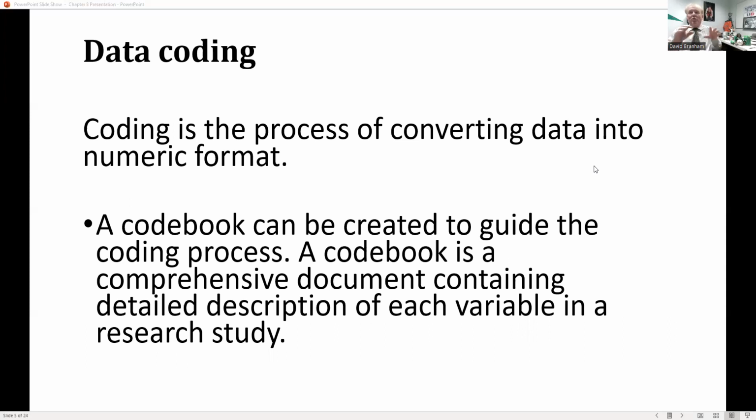In most cases, we use a code book for this, and code books are very important, especially if you have a large data set. Even if you don't have a code book, the person who is doing the data coding has a code book in his or her head, even if it's a small data set, because they have to organize the data. So a code book can be created to guide the coding process. A code book is a comprehensive document containing detailed description of each variable in a research study.